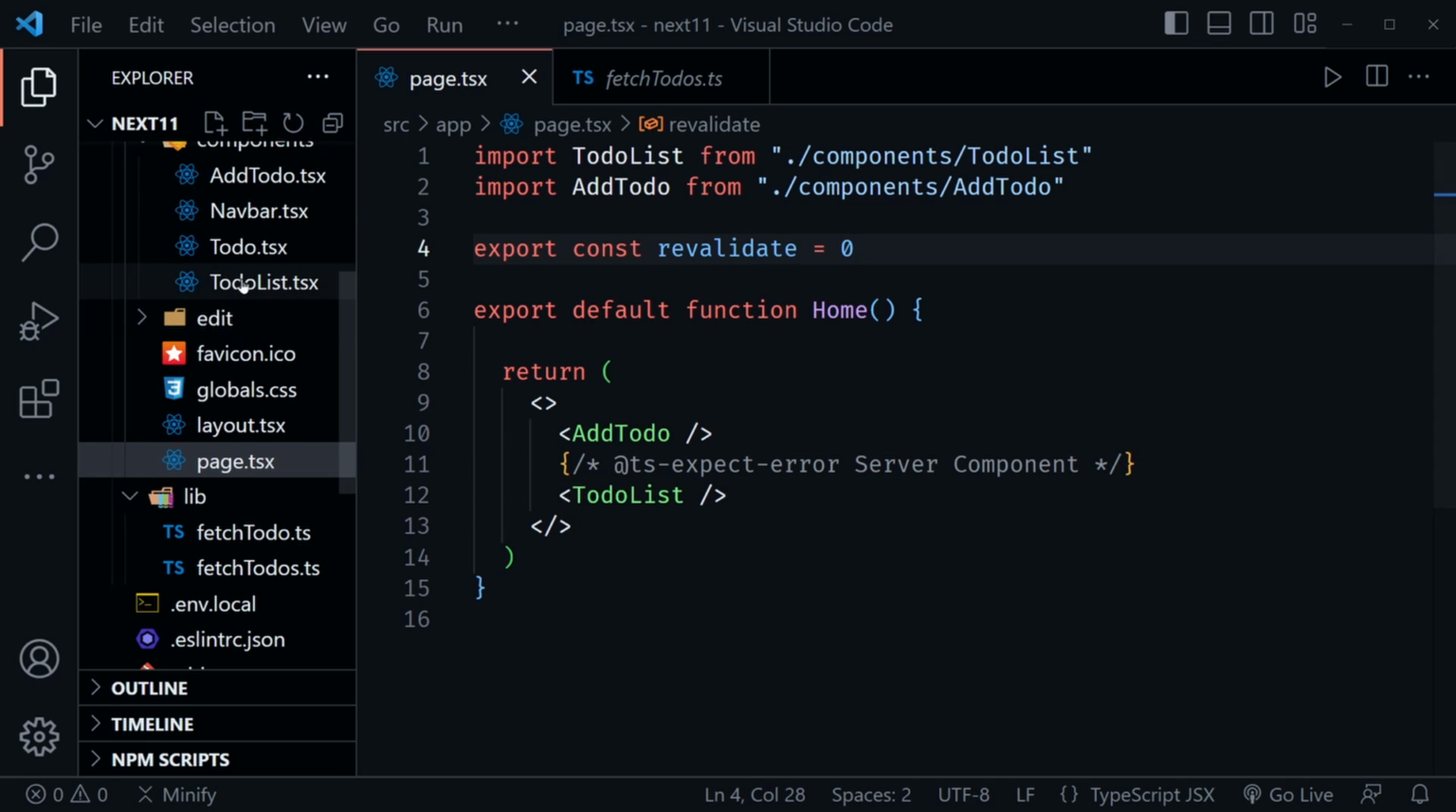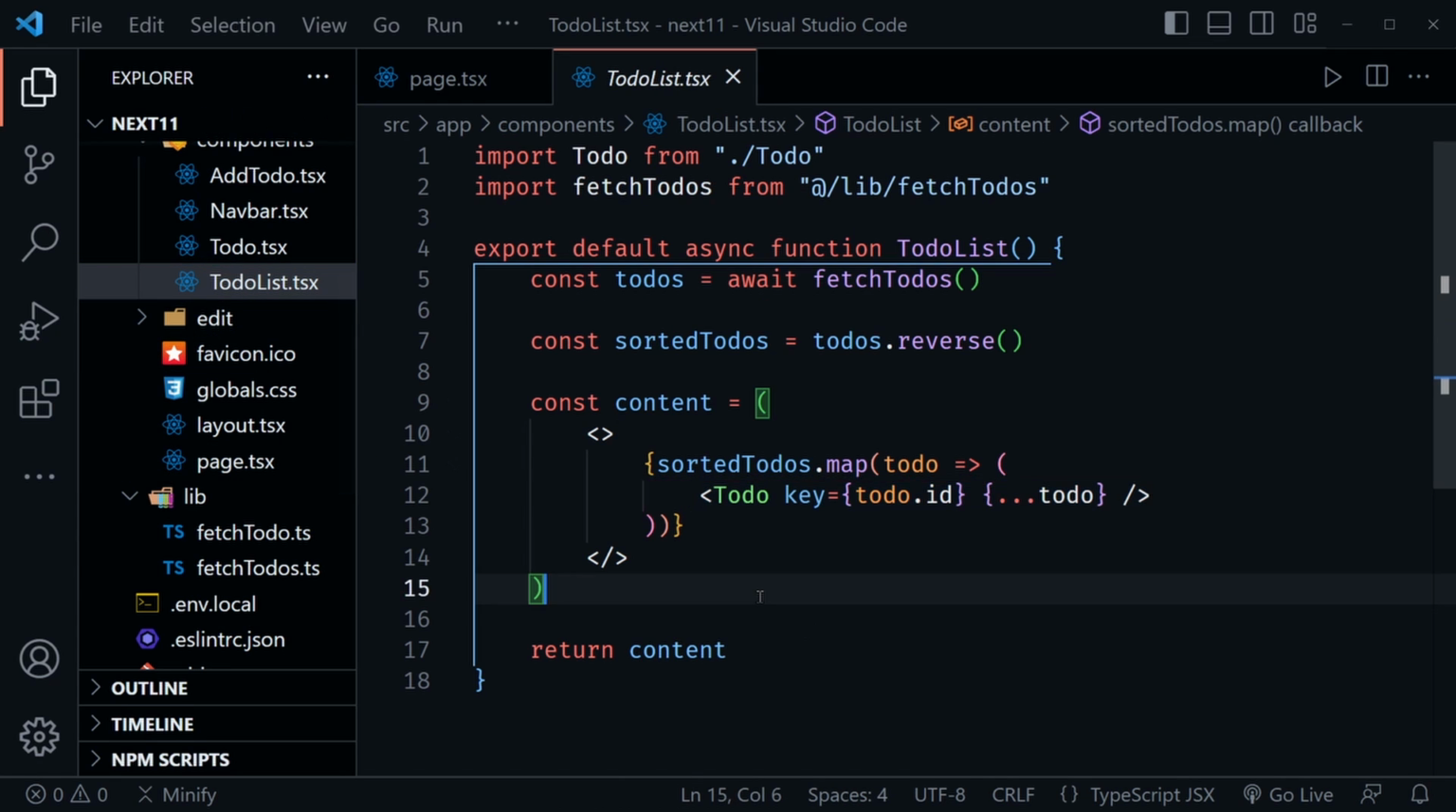Now, if we look at the to-do list component that we're pulling in, we see much of what we saw in the documentation here. Very similar. I am reversing the to-dos for sorted to-dos just so the new to-do is added at the top. But other than that, it goes ahead and renders the list. And this is a server component.